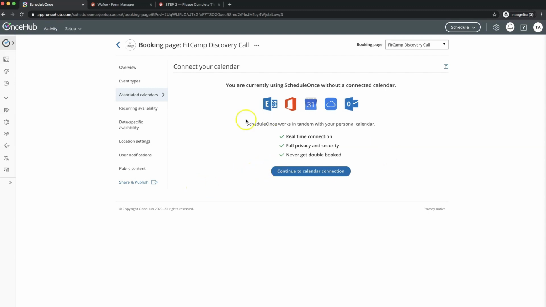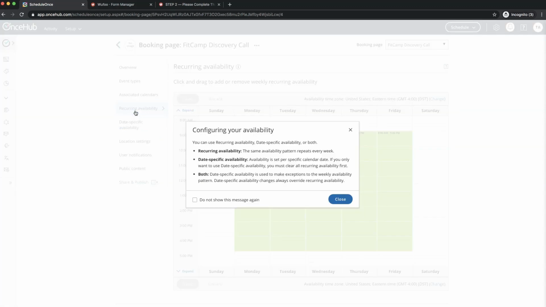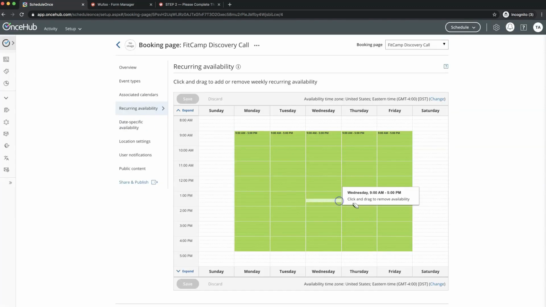So I'm not going to do it for the sake of this video, but just know that you definitely need to connect a calendar so that you're able to organize your day. Next, we're going to go to recurring availability. Hit close. This is pre-formatted here. So this is basically what's going to show when people look at your calendar. This is going to be your availability, the time slots that you have available.